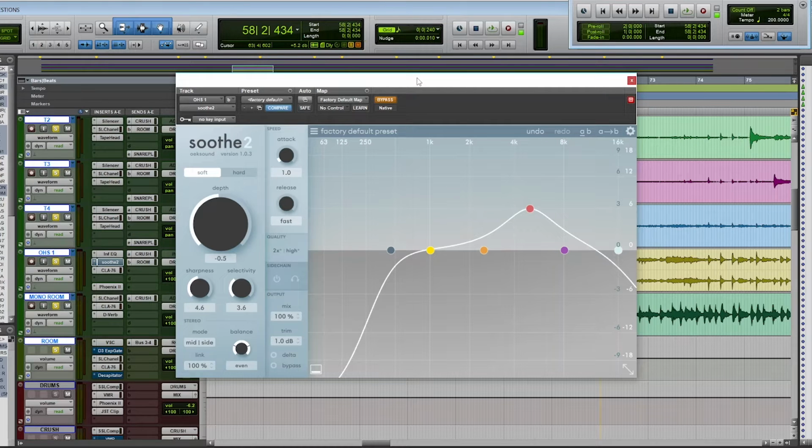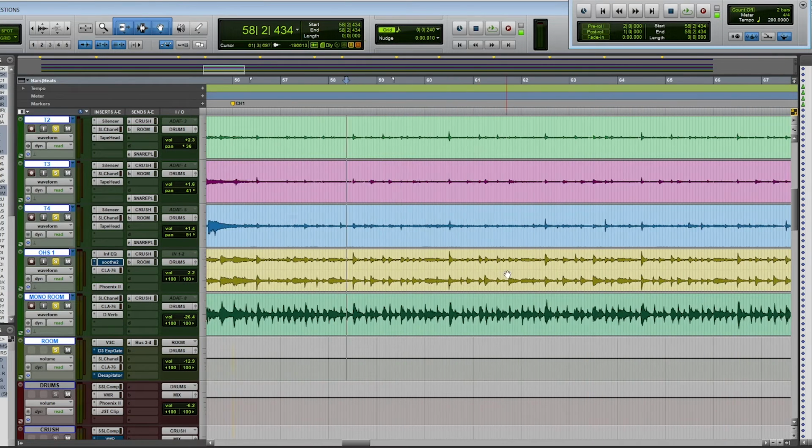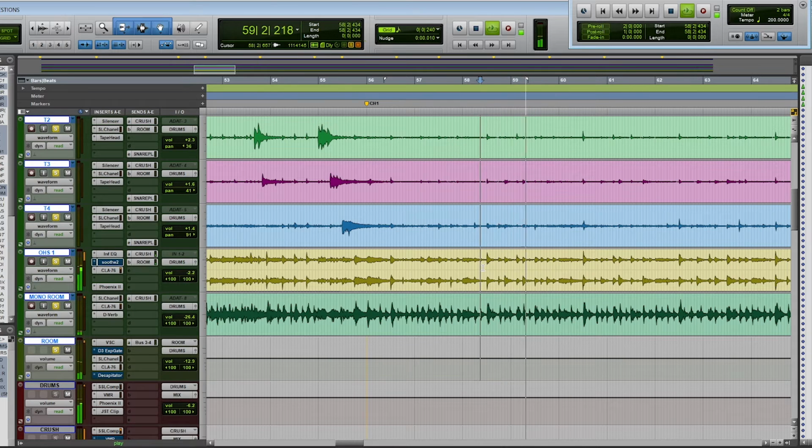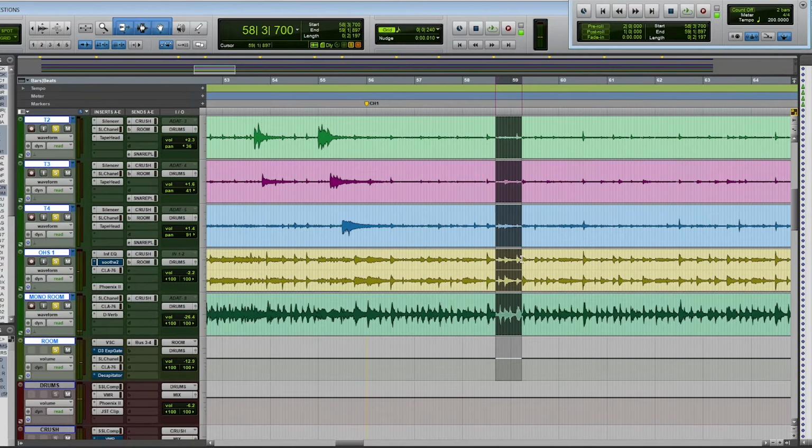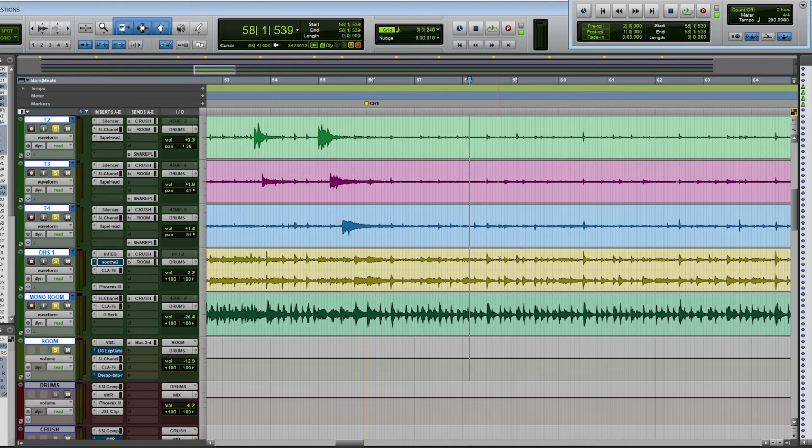Sometimes you just get a certain cymbal that is extremely harsh and louder than all the rest. In this case, I'll close out the plugin, and I'll just play this chorus for you. That Zildjian is so loud. It's this little thing right here. I'll play it one more time. And it's overpowering the rest of the kit. If I'm wearing headphones and listening to this, it's piercing my ear.